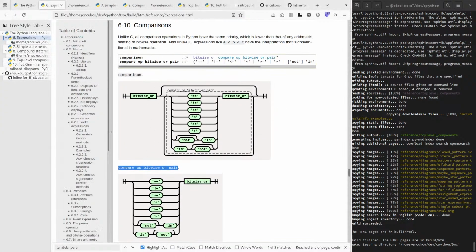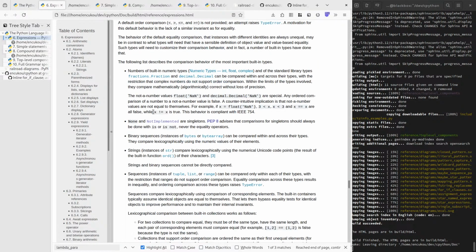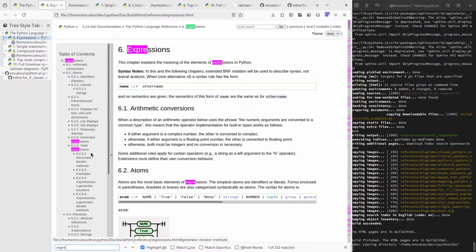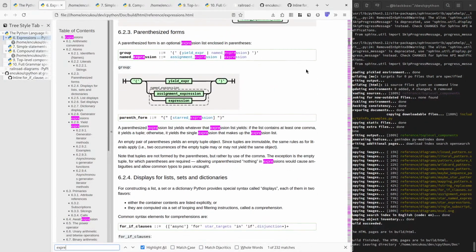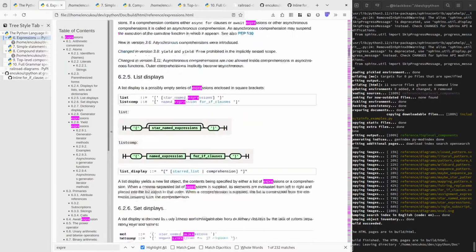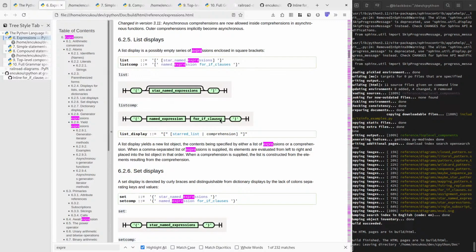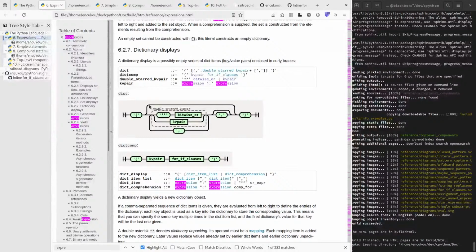Okay, let's look at these expressions. I don't think that updated. Oh, nice, so there probably used to be a named expression diagram in here, now there's no diagram. This one didn't get inlined. There used to be a double star key value pair here, but now it's not there. We have dict and dict comp, but we don't have key value pair. Yeah, that's a problem. Why?